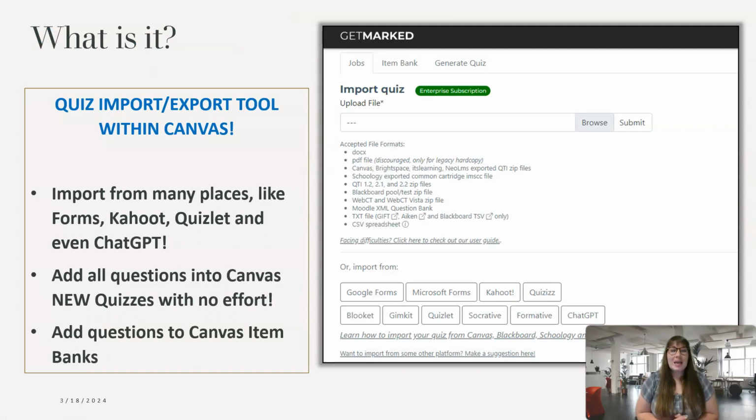So this is a quiz import and export tool within Canvas, but this tool isn't specifically made for Canvas. This tool is meant to talk between all different types of softwares, programs, LMSs, and websites. So you can actually use it in a variety of different ways, not simply just pulling things into Canvas or exporting them. So you can import from forms, either Google Forms, Microsoft Forms, Kahoot, Quizlet, even ChatGPT, all different kinds of places, and you can see those listed in the screenshot there.